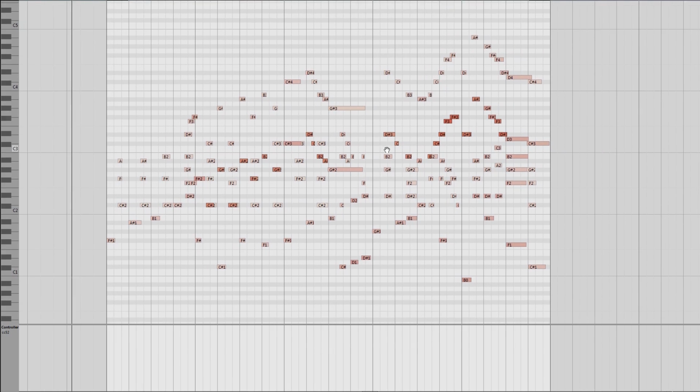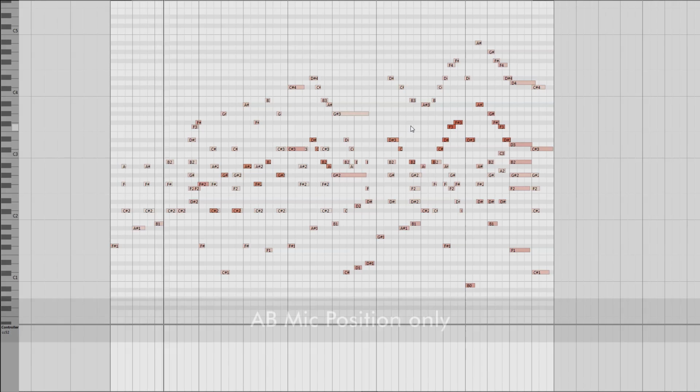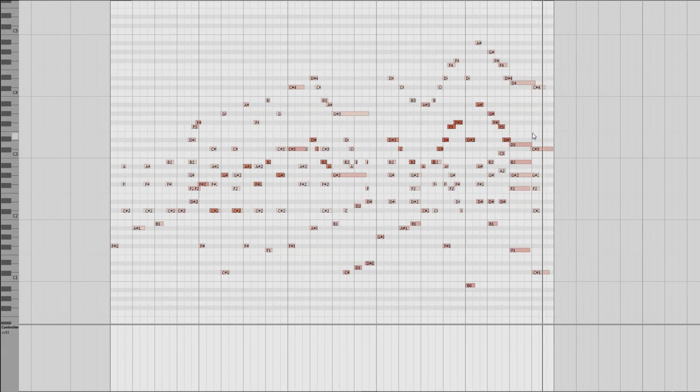So beside that, we also have the AB as in every other library. And of course the surround.